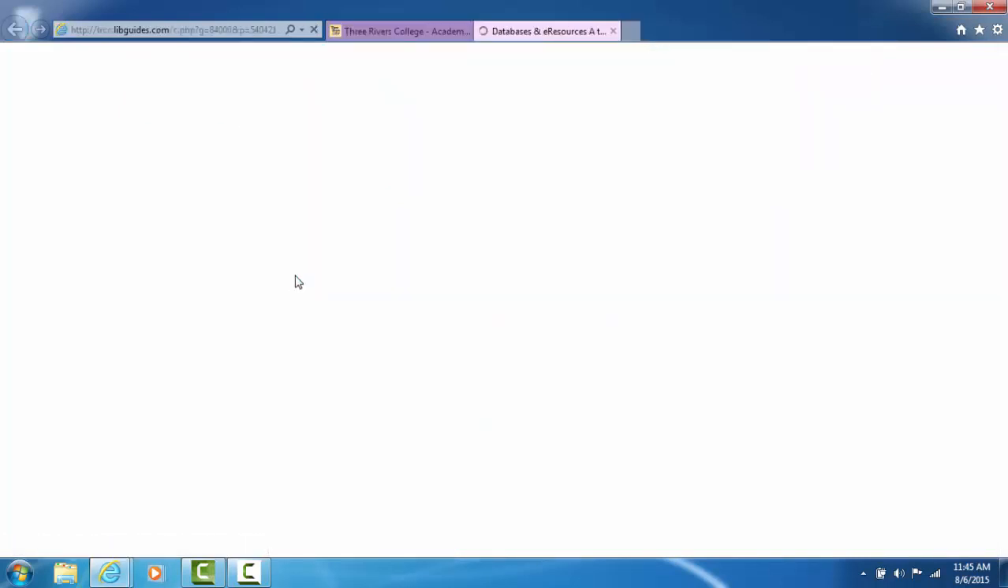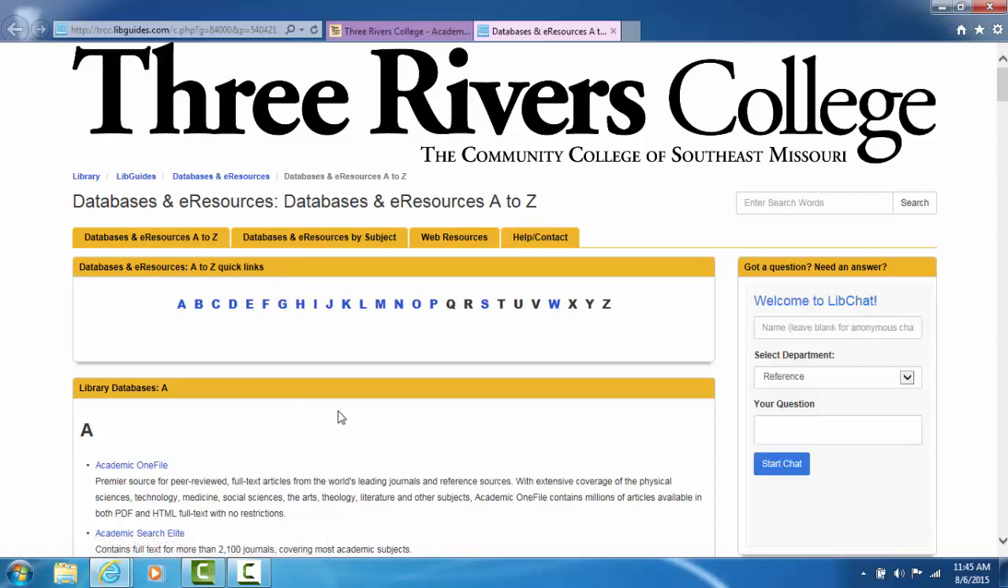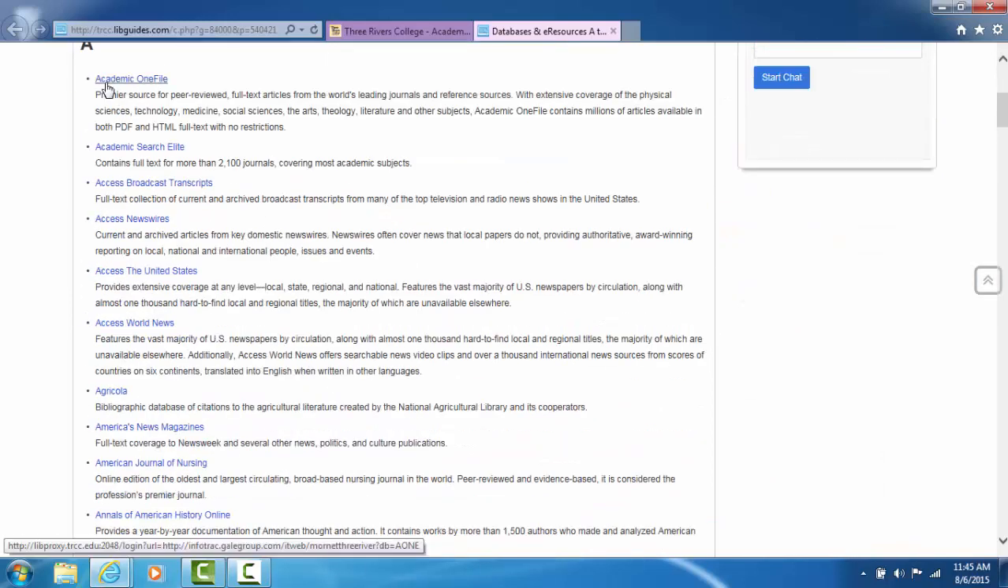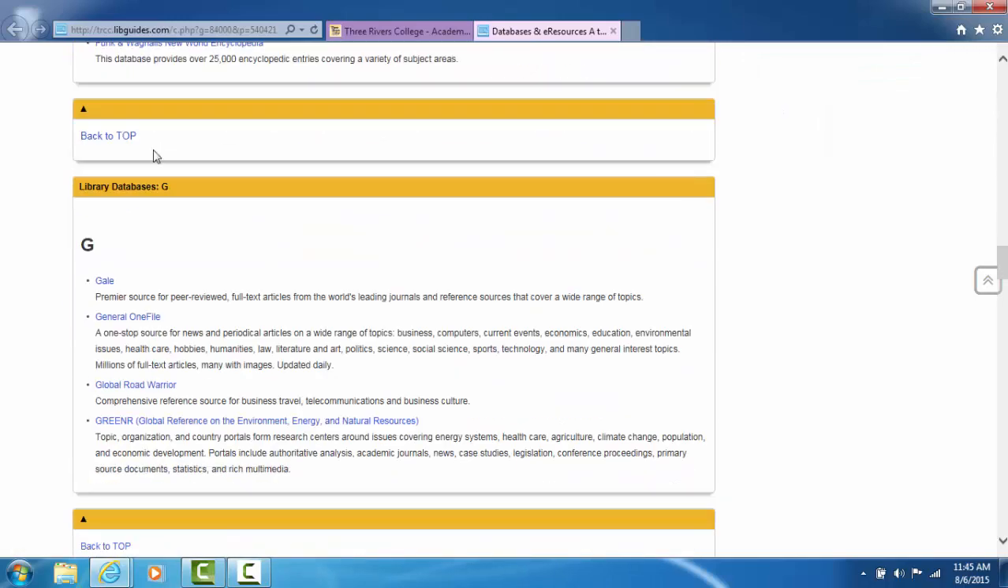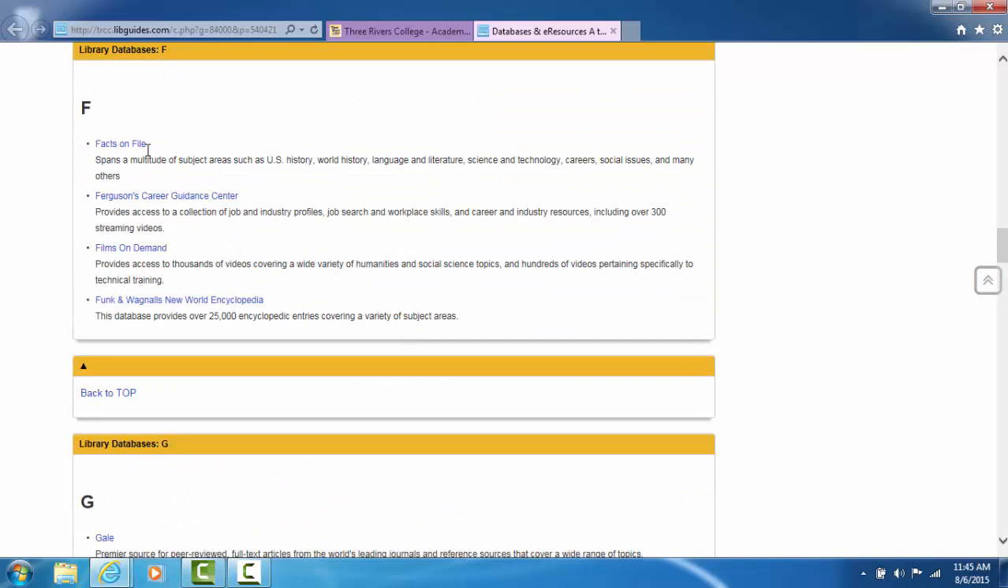When we get to this page, what will come up is an alphabetical list of all of our databases, A through Z. The title of each database is in blue, and below the title is a brief description of what this database will give you. Will it give you journal articles, magazine articles, videos, ebooks, etc.? As you can see as we scroll down, the library subscribes to a large number of databases.